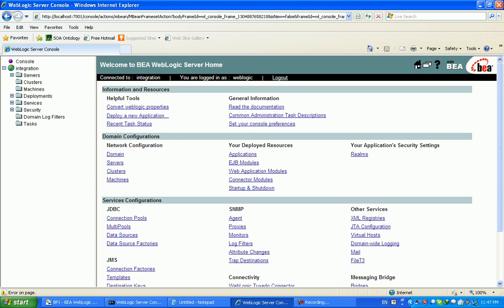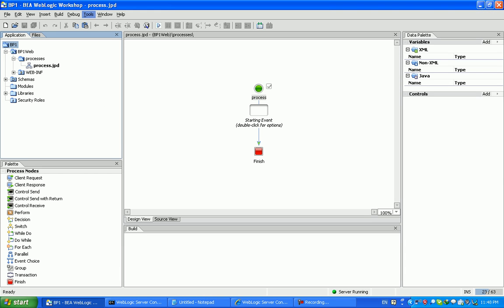From here we can manage our server configuration. All that we need, we will come to in the JDBC connection pooling, and we will cover this in the next part. Now we're going back to the IDE tool.